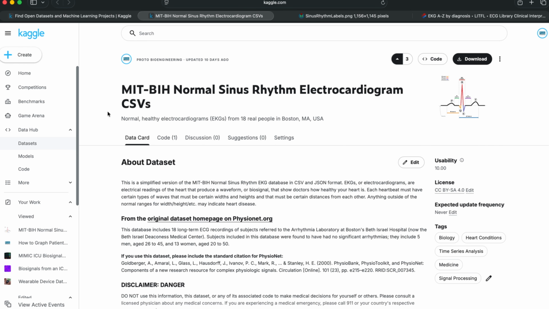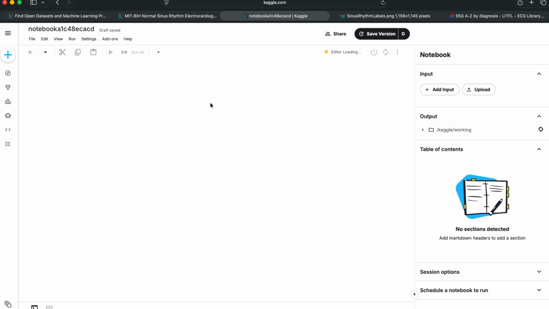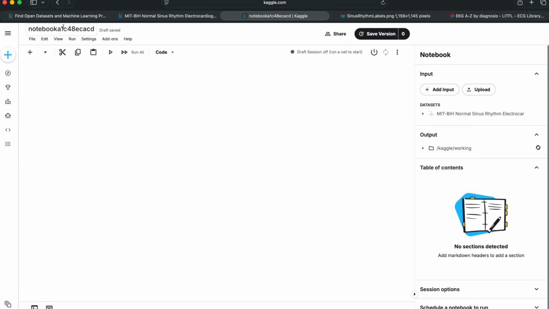So if you want to, go on over to Kaggle and make a free account, and then you can come to this data page, which will be linked in the description, and you can just click the options, click new notebook, and then it will automatically make a blank Python notebook for you.